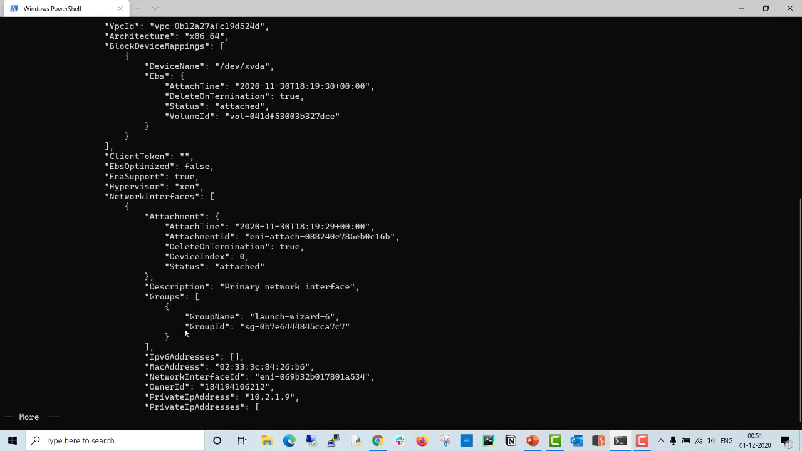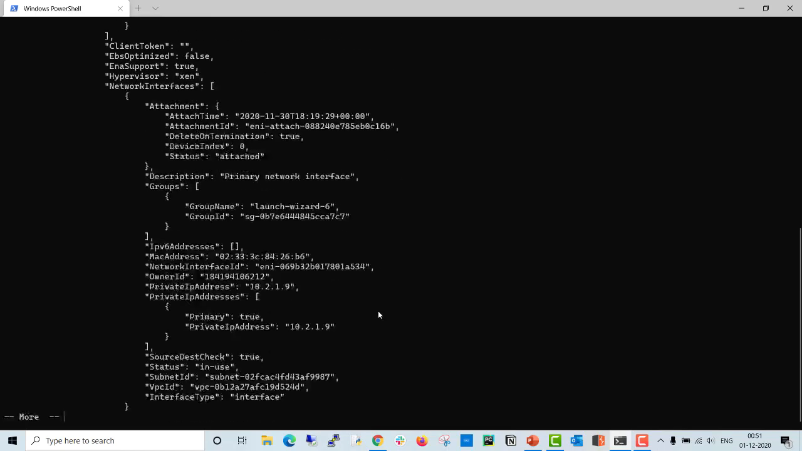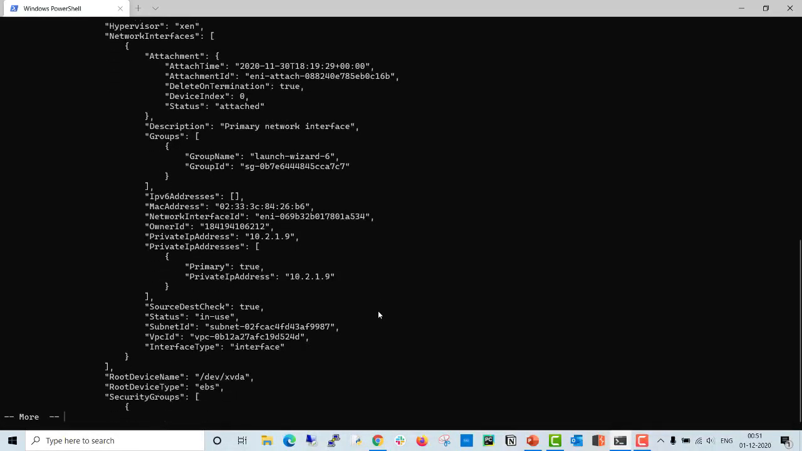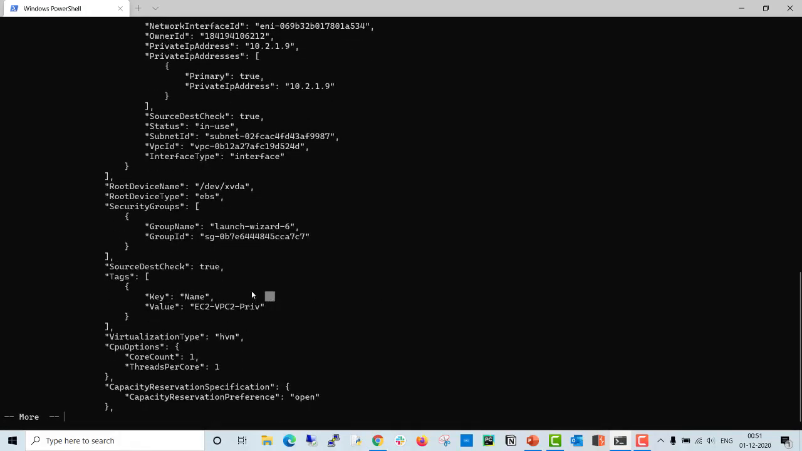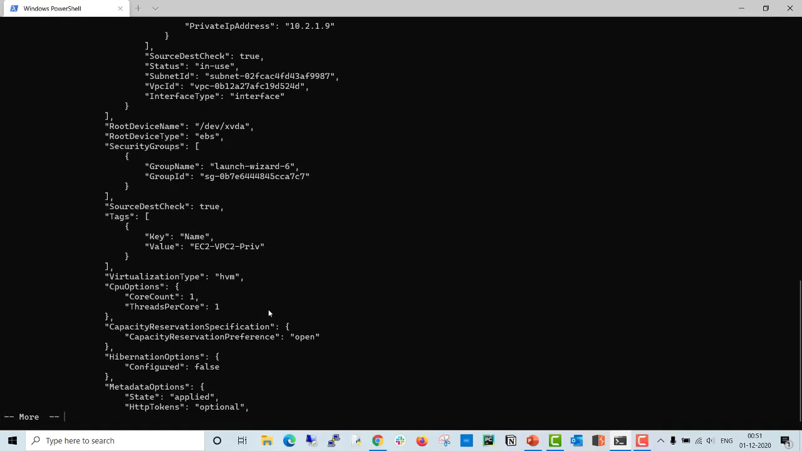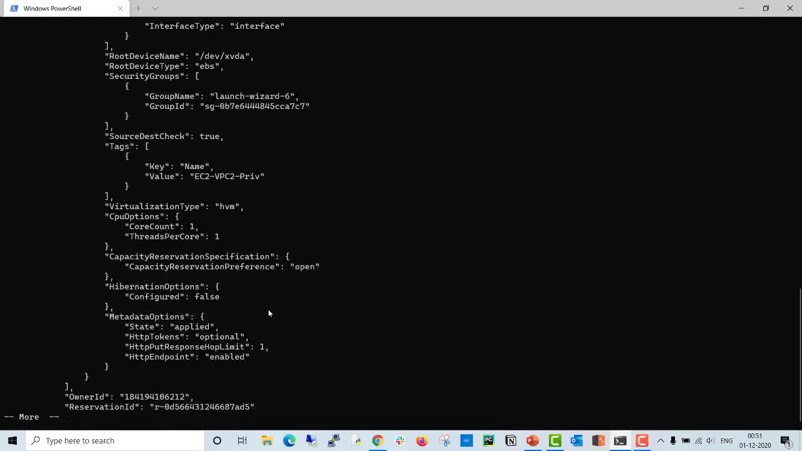To enumerate about the security group, you can see here this is the security group. You can enumerate about this one. Public IP address, private IP address. There is no public IP address attached to this one. And this is the key tag, if you have any information in this key tag, all the information you can see here.